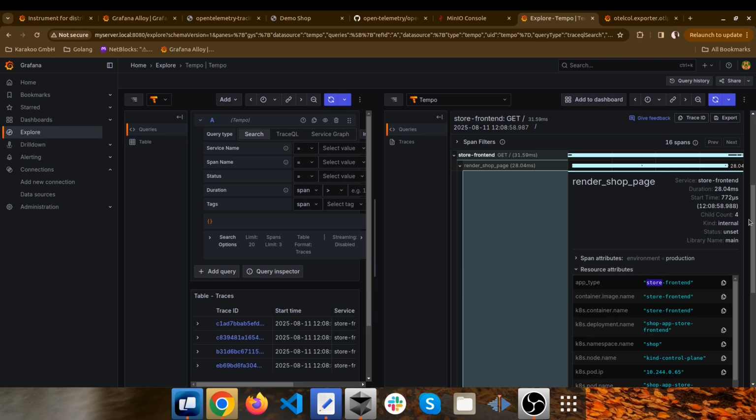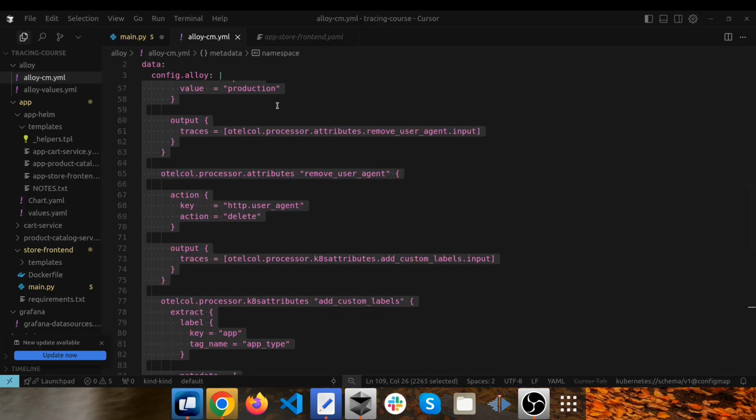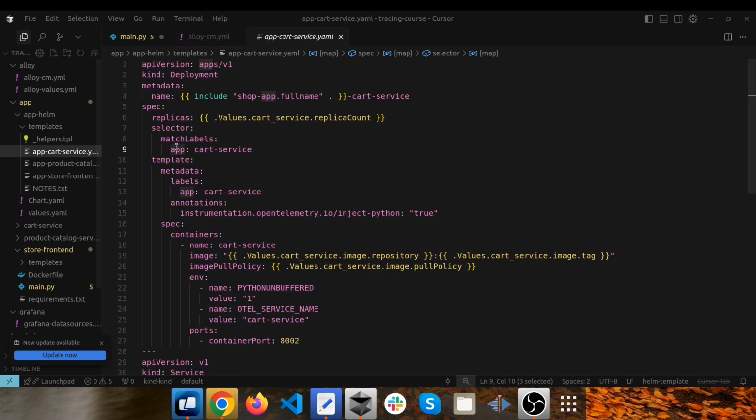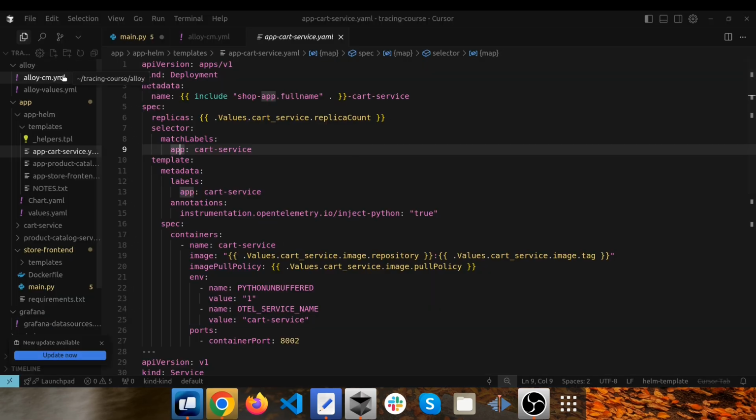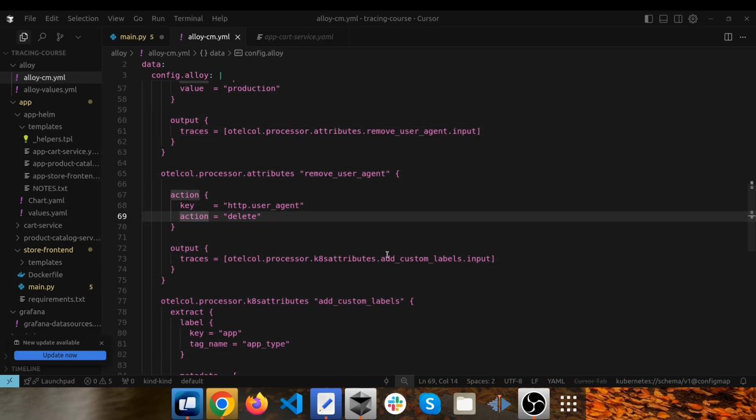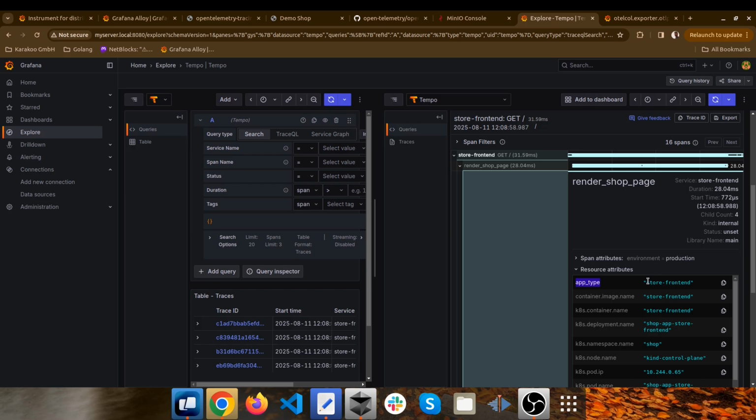Okay. If you remember, we used a Helm chart for our microservices, and we used a label called app, whose value is the name of the service. For example, cart service, product catalog, or store frontend service. And a new resource attribute has been added here with this name, app_type, through the tag name that we defined in our tracing pipeline configuration. App type is the store frontend.